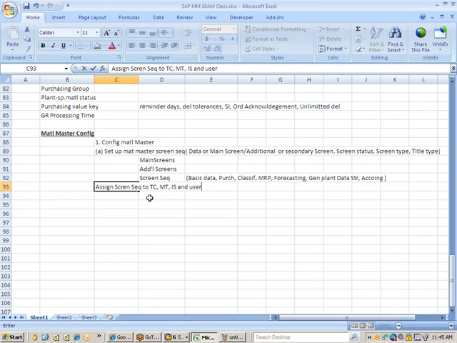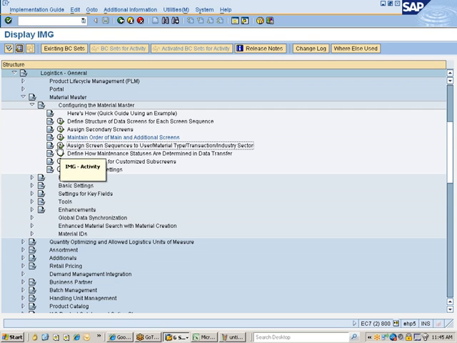This is an interview question and certification question as well. In interview, if you say that you have set up the material master, they'll ask you on what basis the screen sequence appears. Okay, what are the parameters which control the screen sequence? 4 parameters. 1 transaction code, 2 material type, 3 industry sector and 4 the user ID. Okay, now you see here. Let me go into this one.